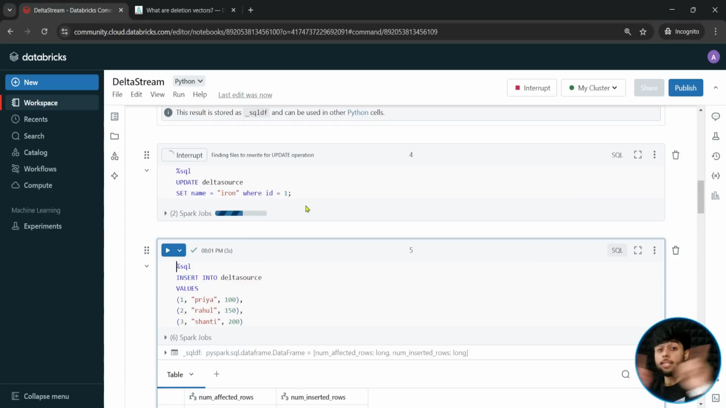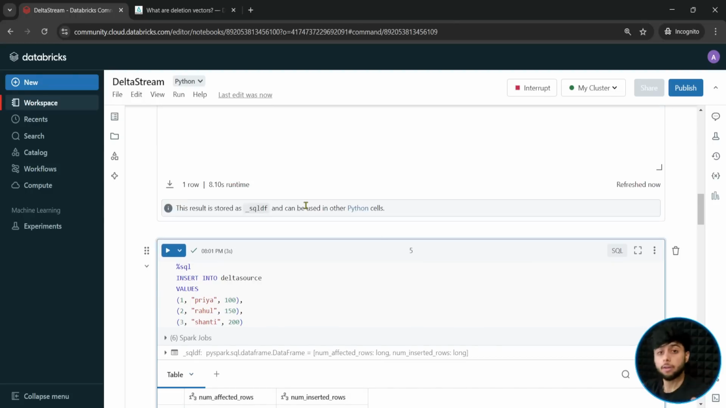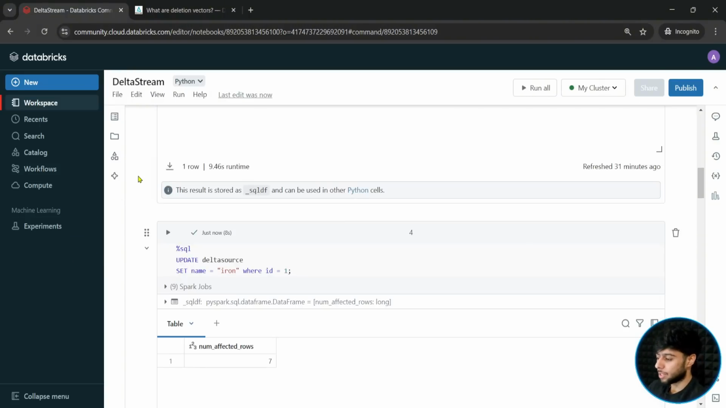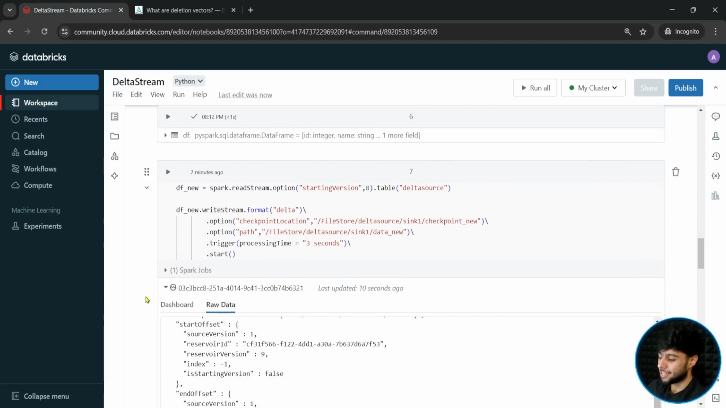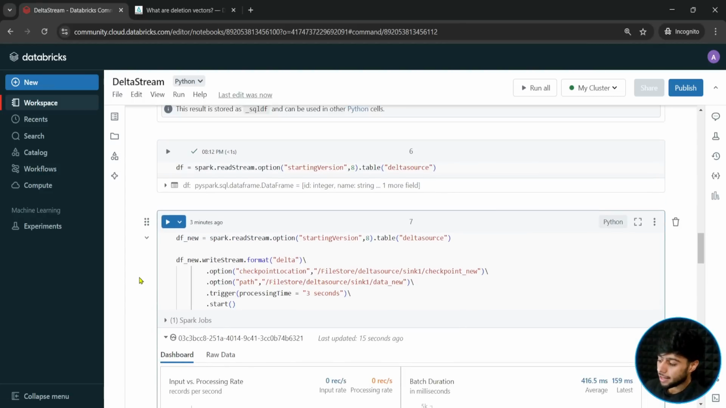By the way, I have not changed any schema. I have not inserted any new column. No, I have not. Still, this will fail. Why? So this is fine, and you will see this is already broken and already stopped. Why? Because it is the rule of Delta Spark streaming that it does not accept the changes.